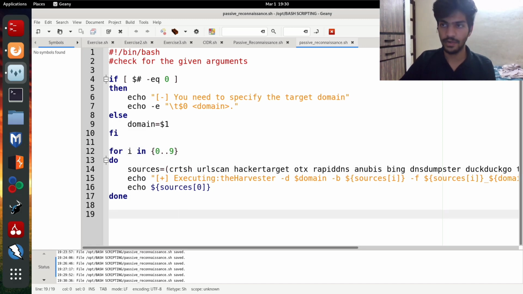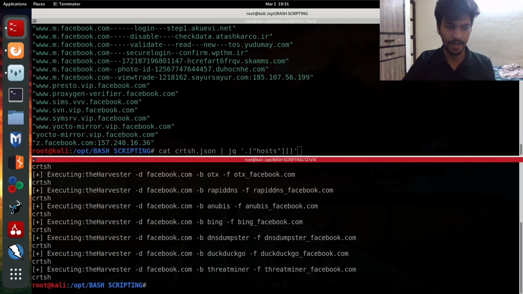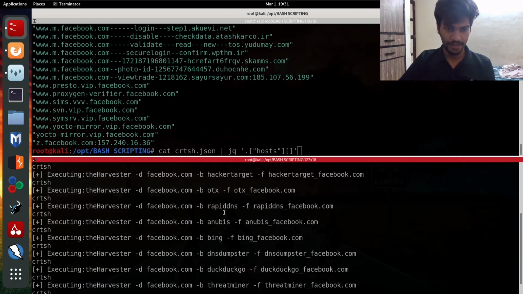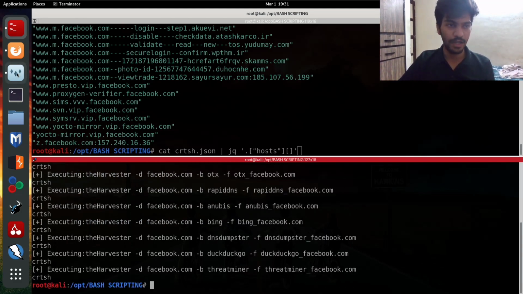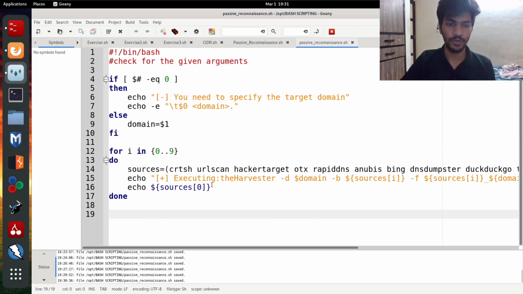So very simple thing. Let's try to execute the script again, and as you can see we have this right here. So this means the code is working fine. So in the next step we are going to execute the command.